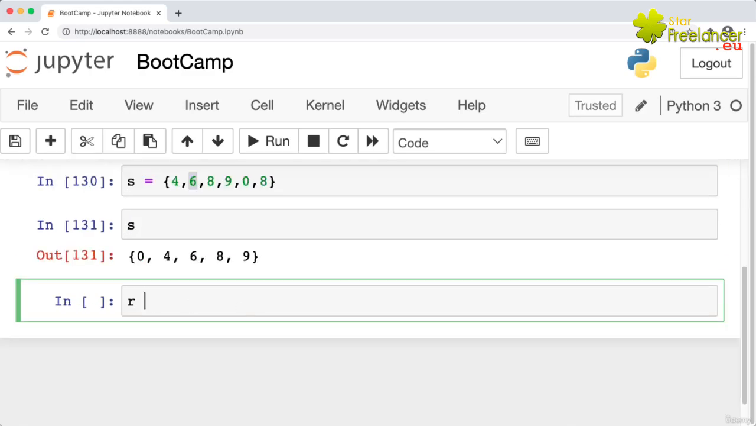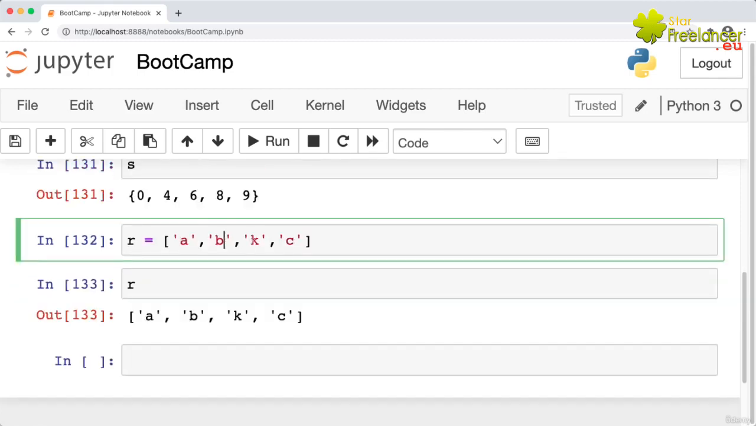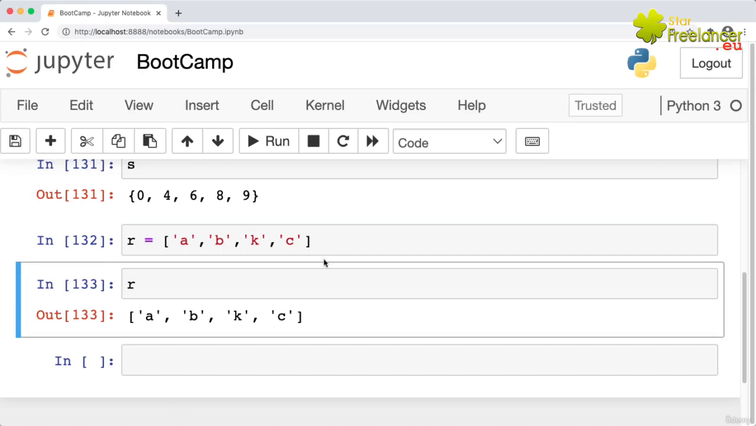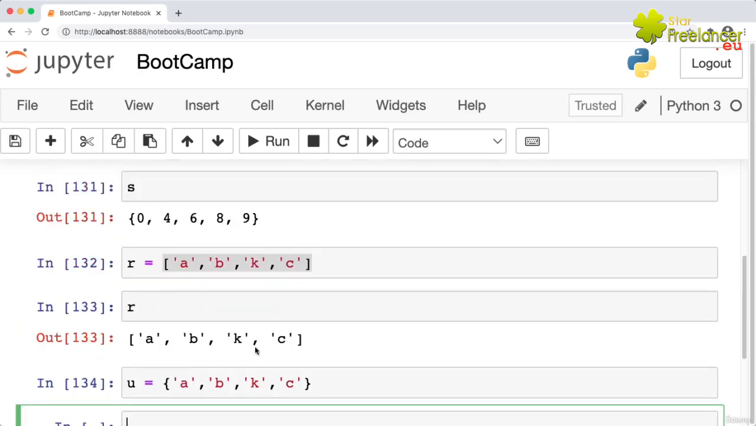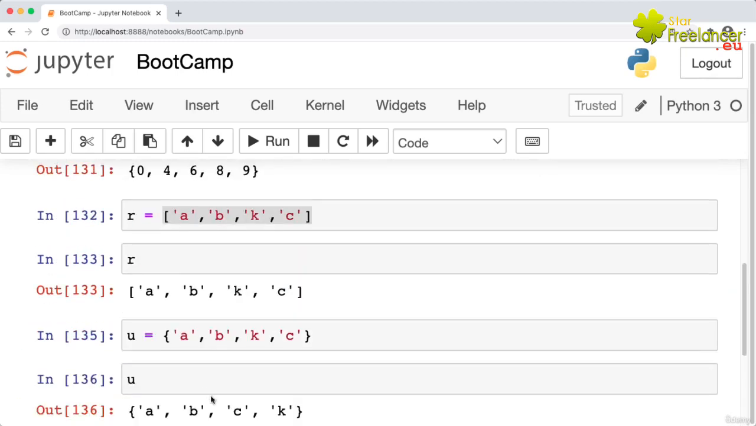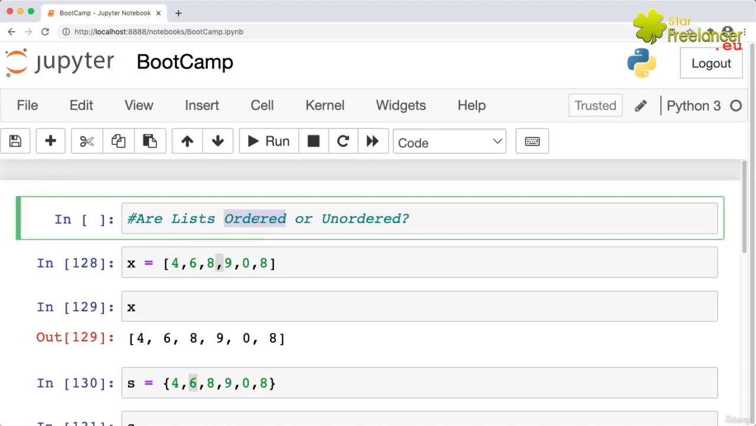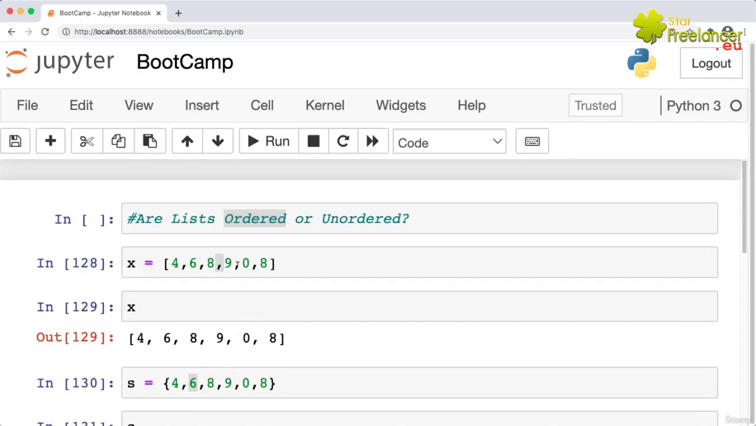If I say R equals to, let's say, A, and I put this here, if I run R, it comes out the way I entered it. What if I decide to create another one? Say U equals to this, but this time it's going to be a set. You see, it was entered like this. Let's run this. Let's check U now. You see, it arranged it for me. List is ordered, set is not ordered. In this class, we learned that list is ordered, not unordered. Thank you for viewing.